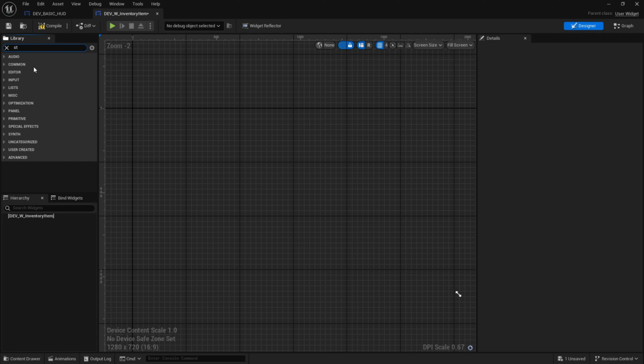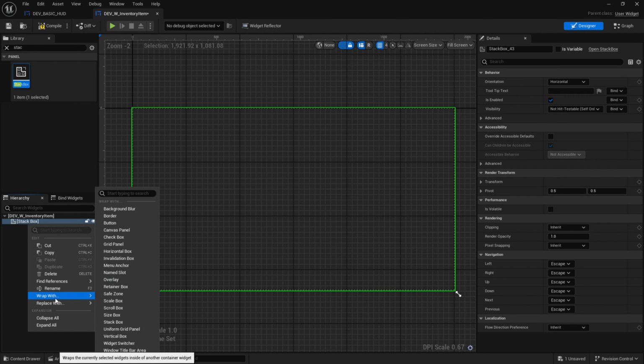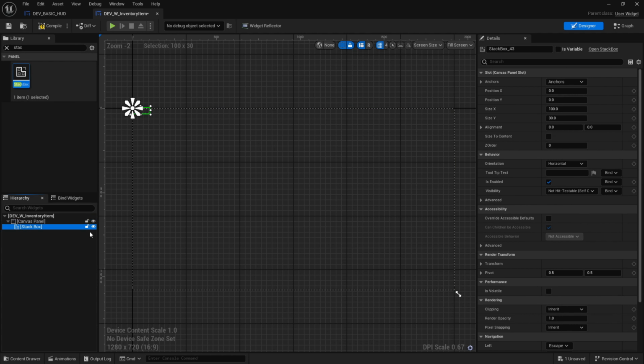We're going to start with a stack panel. We don't need to start with a canvas for this. Now we want our, or actually no, we do want to start with a canvas for this. Sorry. So right click, wrap with canvas panel. In the stack panel, we want to have the orientation to horizontal. Now we want to add another stack box inside there. We want this to be vertical.